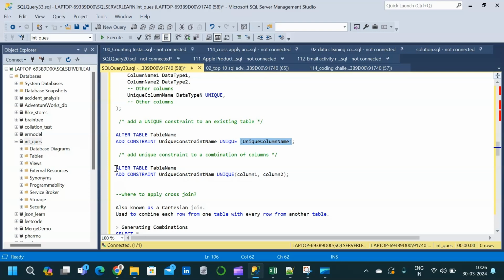Here we are altering the table. We are providing the table name, then add constraint, unique constraint name, it can be whatever constraint name. Then we are providing the constraint which is unique, and inside parentheses we have to provide the different column names based on which we are going to consider that particular combination as unique. So this is how we can apply a unique constraint to a combination of columns.